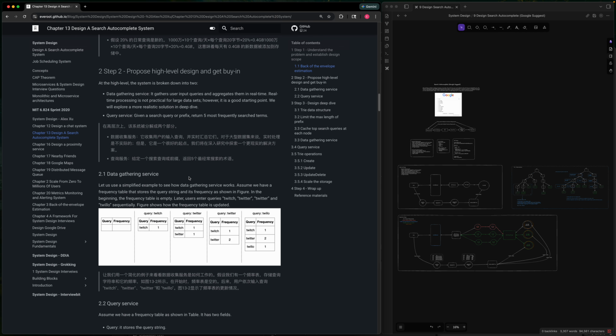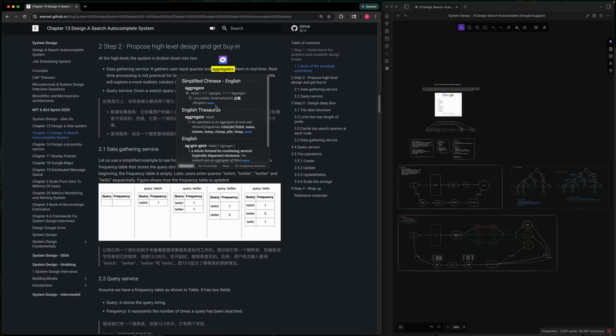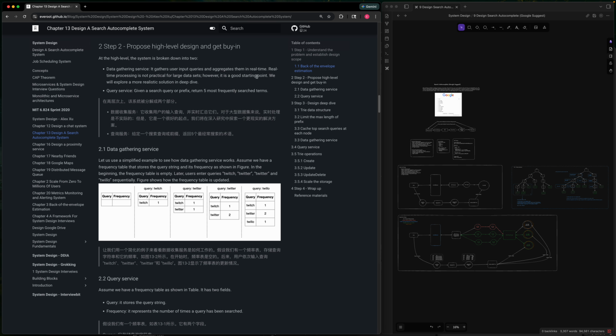Okay, so what about step 2? Step 2 is the high-level design. The system is broken down into two parts. The data gathering service gathers user input queries and aggregates them in real time. Real-time processing is not practical for large data sets, however, it's a good starting point. We will explore a more realistic solution in the deep dive.